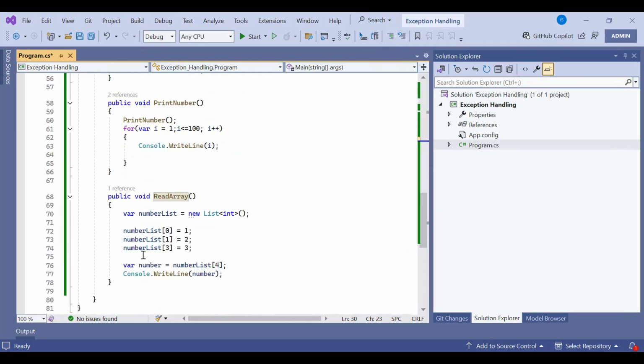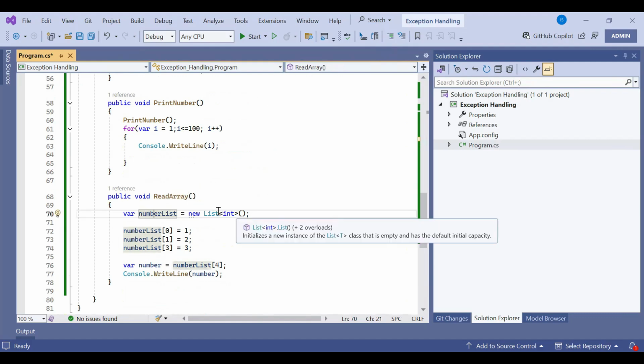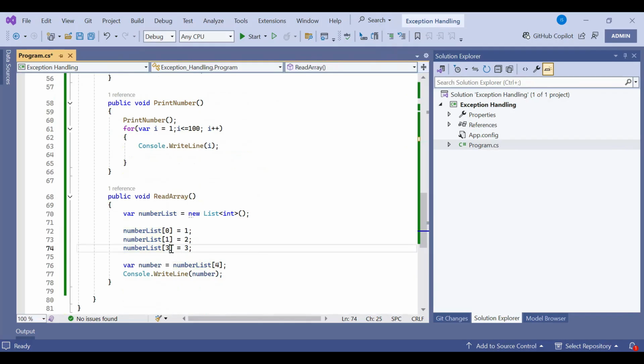You can see here I am having 3 elements in my number list, which is a list of integers, and I am trying to access the 4th element which is not present, meaning this index is not valid, not in the range of 0, 1, and 2. Indexing starts from 0, so the third element will be at index 2 and the 4th element will be at index 3. So here 3 elements are there and I'm trying to access the 4th element by using number list of 4. So it will give an index out of range exception.